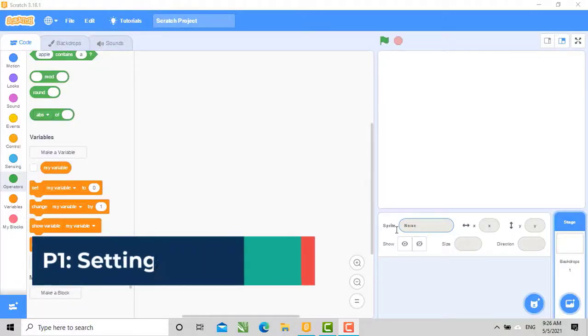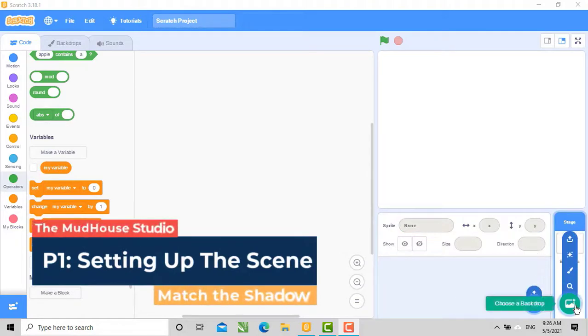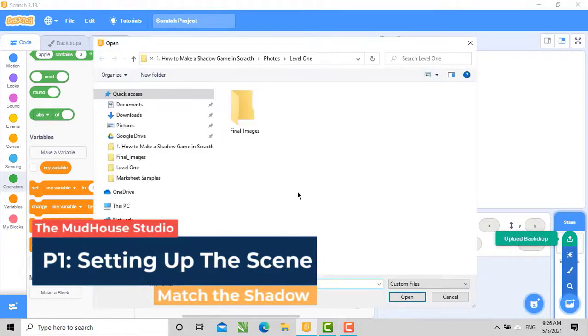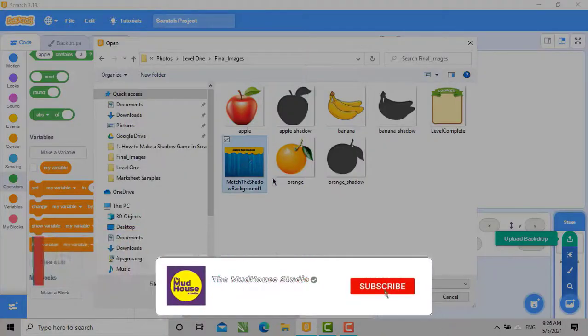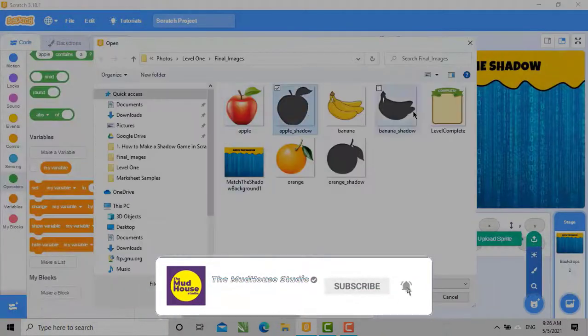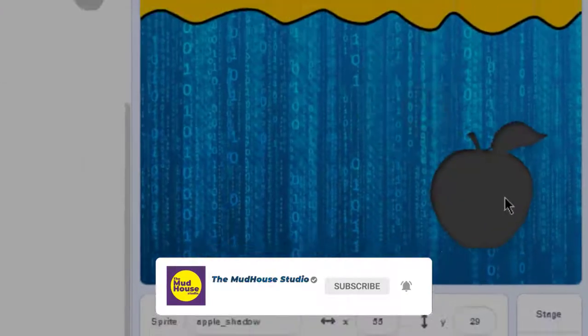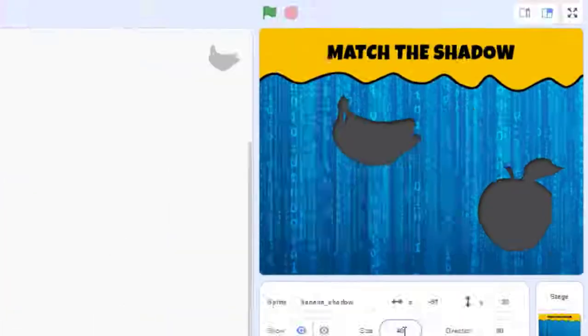It will be easier to code if we organize and set up our scene by importing media into the project. You are free to use your own images and art. You can also find link to the images I have used in video description.